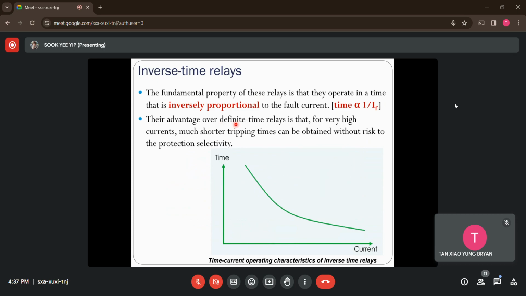This means higher currents will trip faster without the risk of losing protection selectivity. So let's see this curve here, the time current operating characteristic curve for the inverse time relay. The y-axis again is the tripping time, and the x-axis shows the current flowing through the network. What happens if I have small fault current values or small pickup current values? Check out this orange line here.